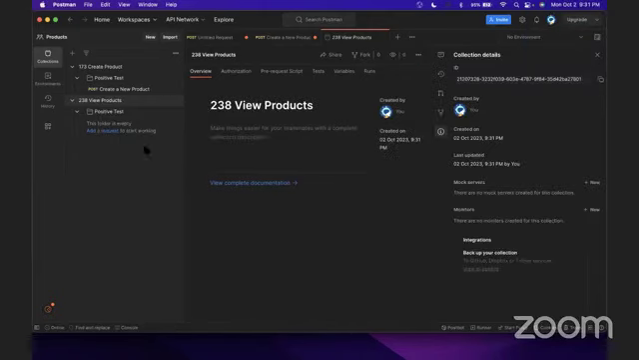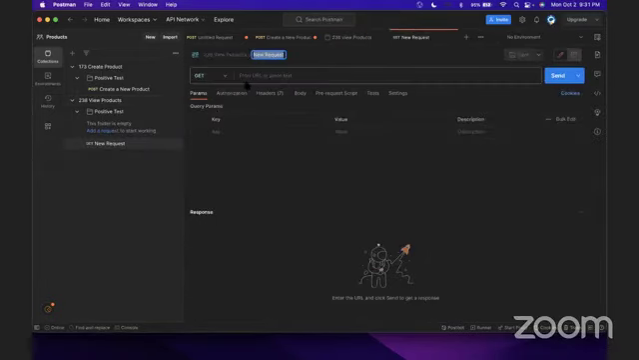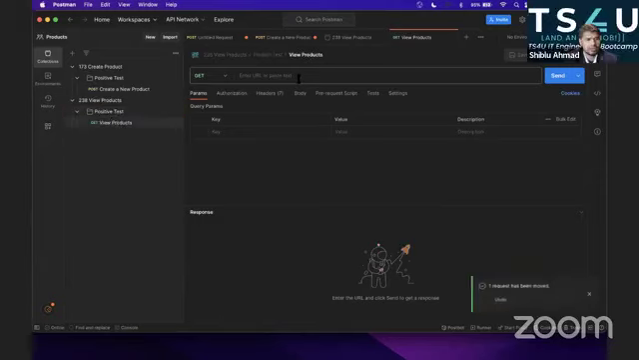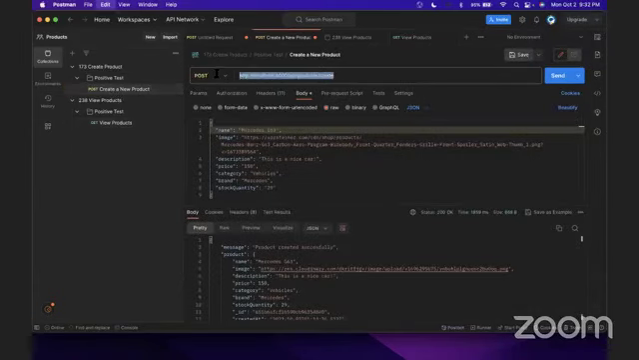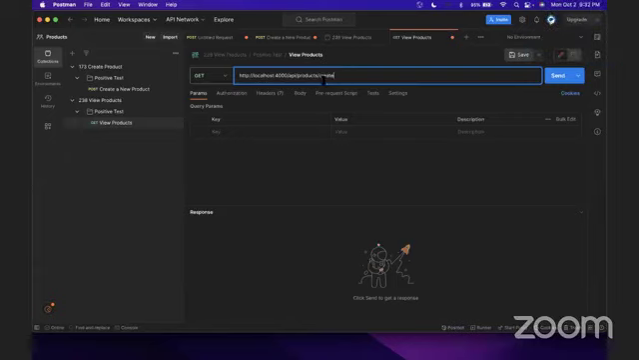Add request. So we can name it view products. Okay, so we could just copy the URL from here. And the endpoint is basically just slash, and that's it.